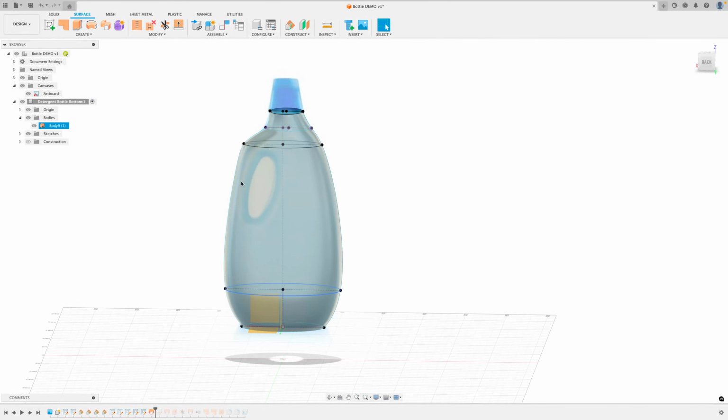And in the next video, I'm going to start to show you how you can cut out the hole here.